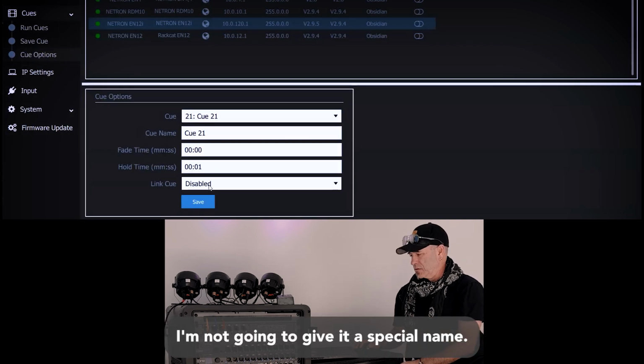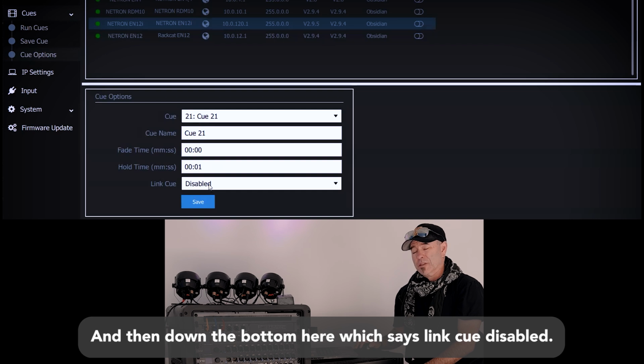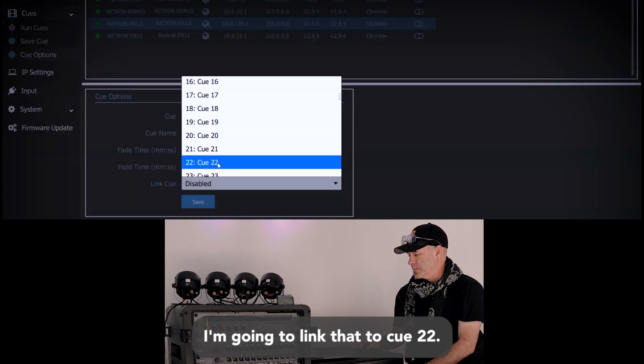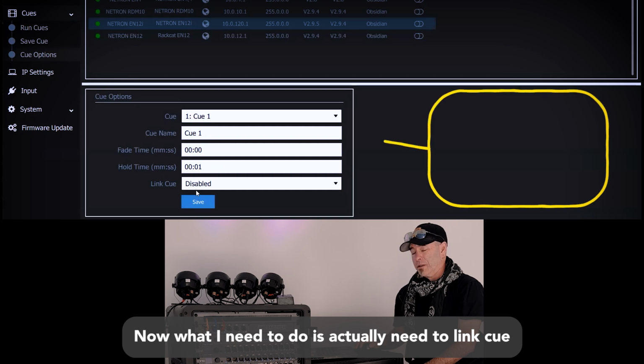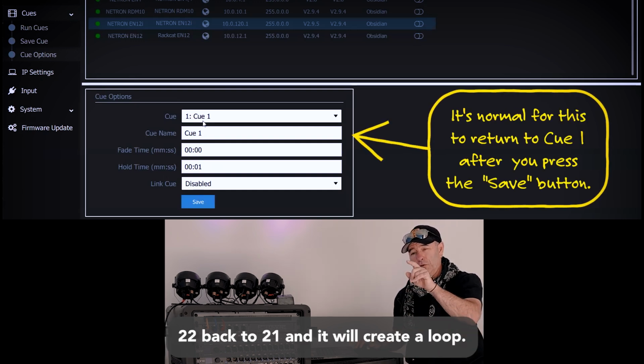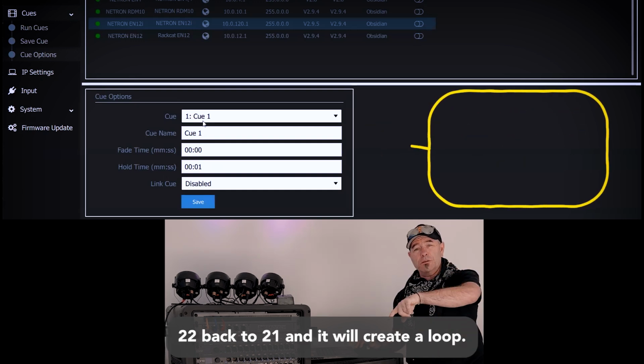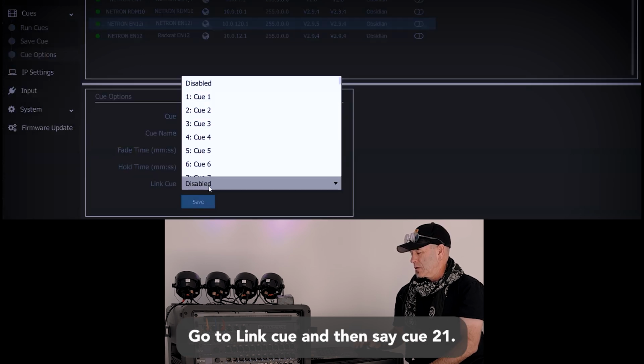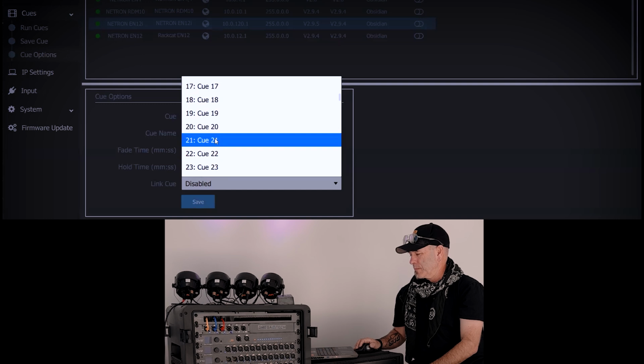I'm not going to give it a special name. And then down the bottom here, it says link cue disabled. I'm going to link that to Q22. I'm going to save that. Now what I need to do is link Q22 back to 21, and it will create a loop. So now I need to go to Q22, go to link cue, and then say Q21 and save that.